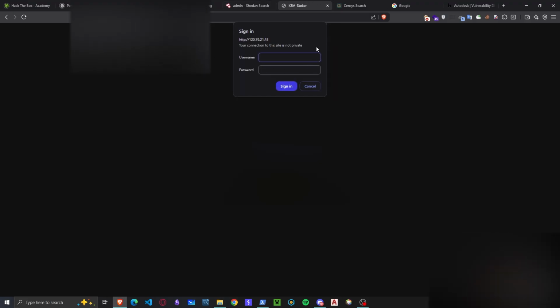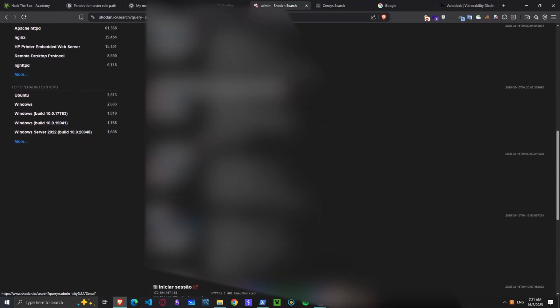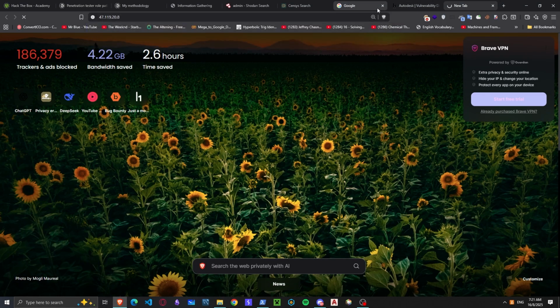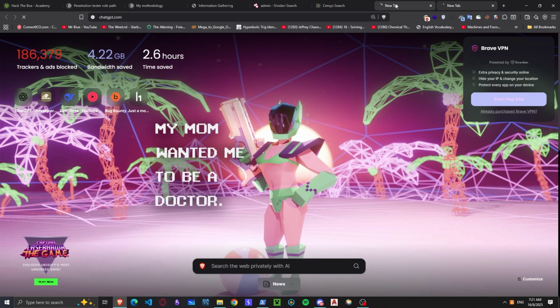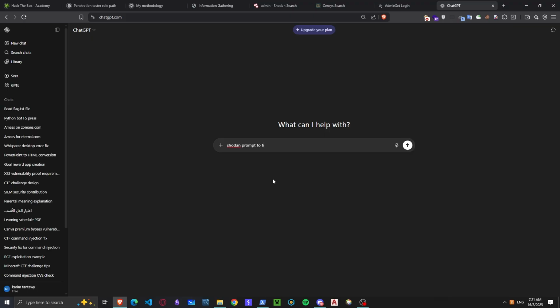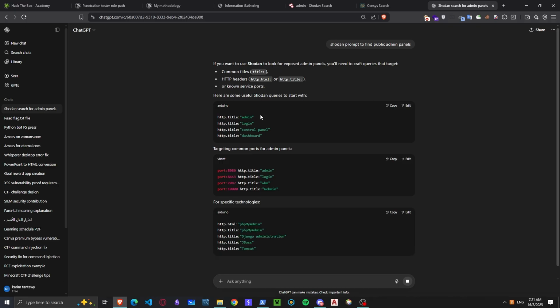Okay, it's like, oh yeah, it has a password, thank God. The point is you can find open admin panels. Let's go and search for this, for example. Or let's go to ChatGPT and ask it for a Shodan prompt to find public admin panels, and this is public, so let's see this.